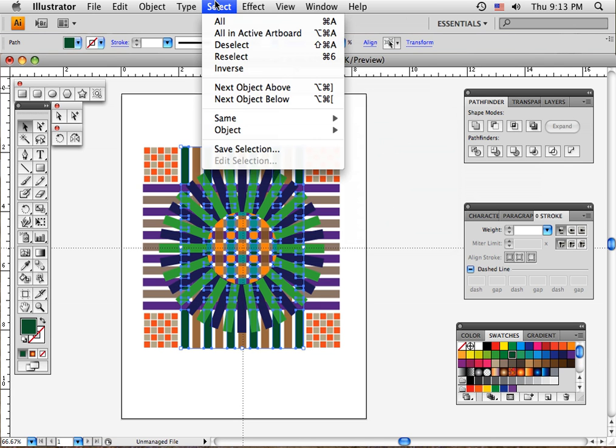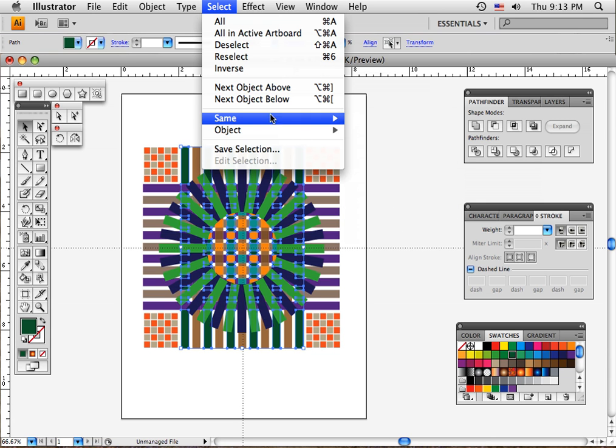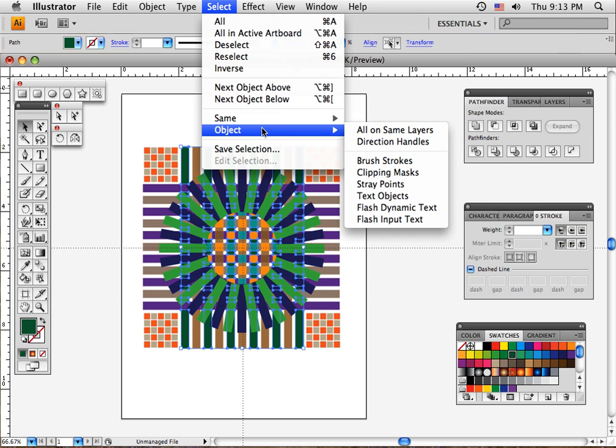Now, you can select same by fill and stroke or fill color, or maybe you even have the same opacity, or maybe you have something that's just strokes and it's a stroke color, or the same stroke weight. You have some that are 5 points, some that are 10 points, and you select all the 5-point ones. So that's useful to get these things to select them.